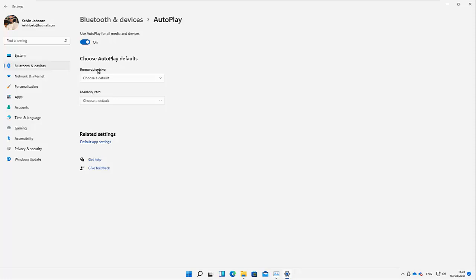So choose autoplay default. Say removable device and memory card. So we can actually choose for a removable device: ask me every time, open folder to view files, file explorer, or take no action. At this moment it says we don't have any choice, because my device does not have a CD drive. So what we can actually do is I will say ask me every time, and for memory card we can as well choose open folder to view, or we can say ask me or take no action. So I will be the one to actually trigger the autoplay for that device.